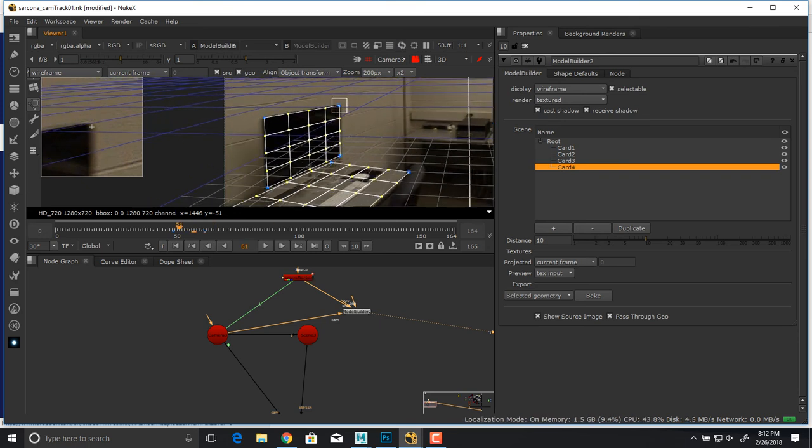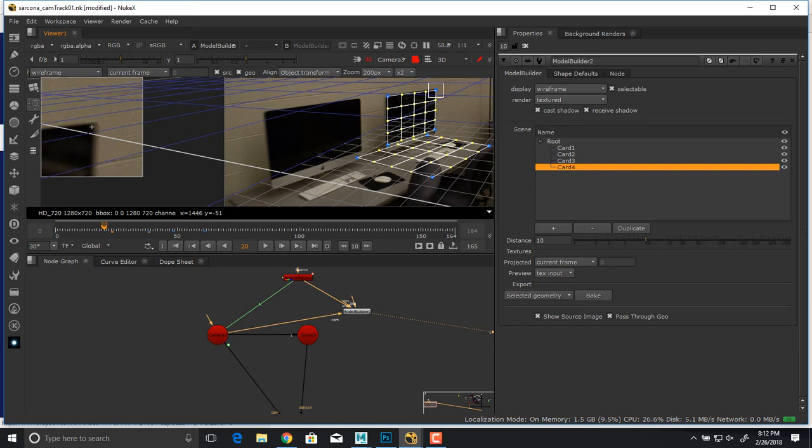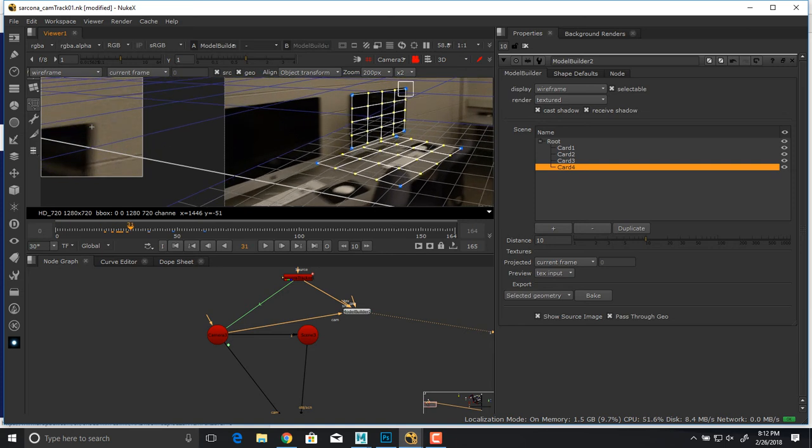Yeah, this is NukeX. So everything we're doing is NukeX. And then throughout, we can adjust it slightly if we need to. It's a little bit off here, a little bit off there. We can go through and adjust. And then this gives us a card that we can then just click on and then bake. And that gives us an actual 3D card that we can drop something on.